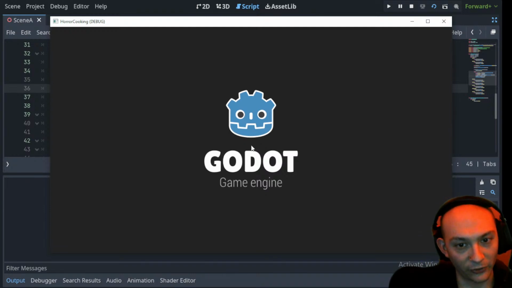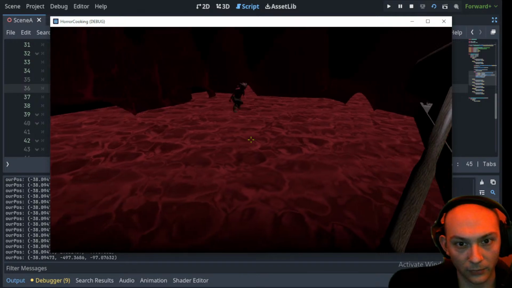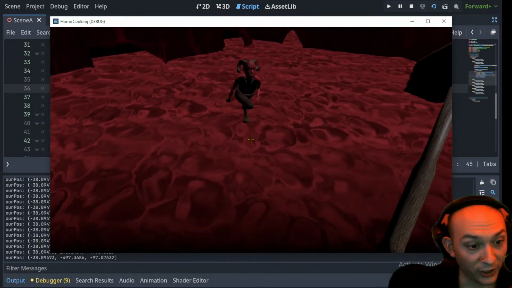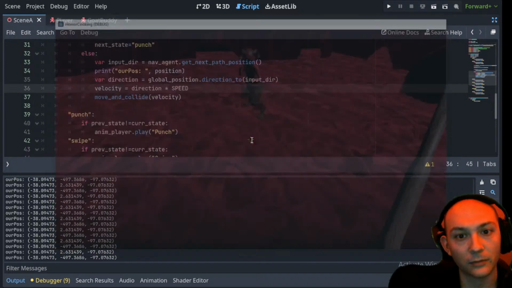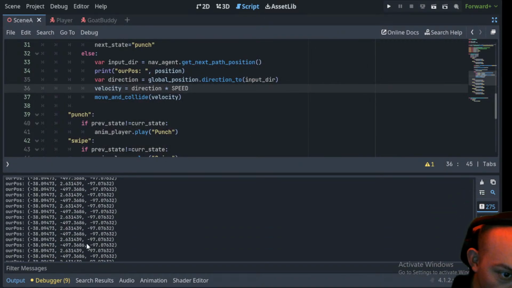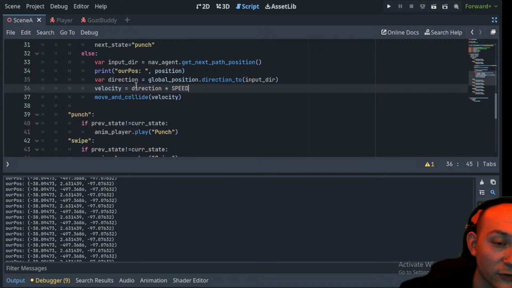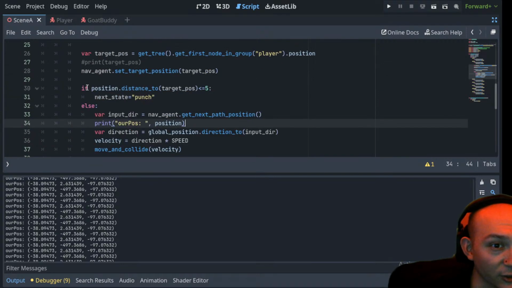I have a good feeling about this. Well, he's trying to move. What was happening there? That's very interesting. Direction. What am I missing here? I'm missing something.